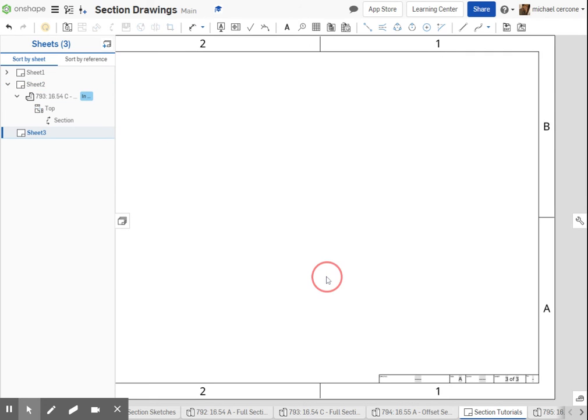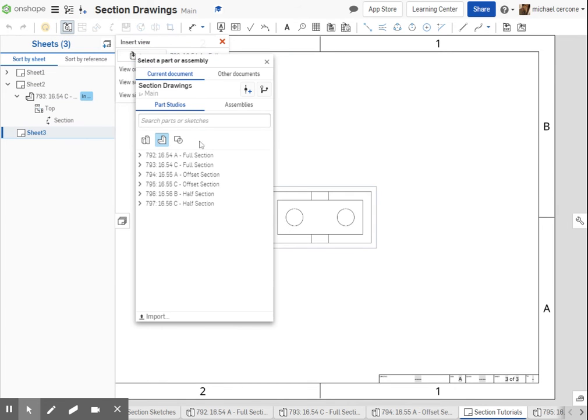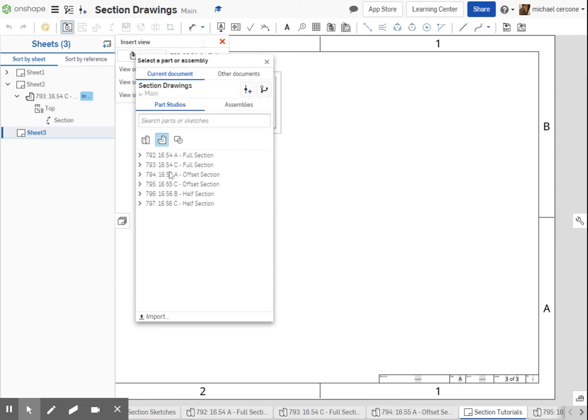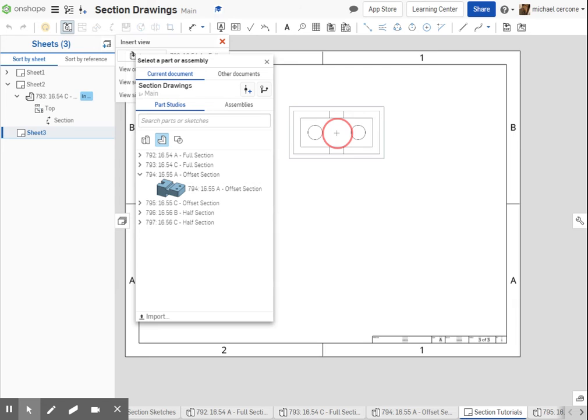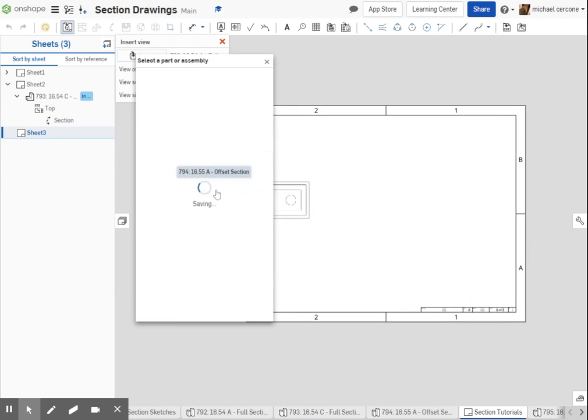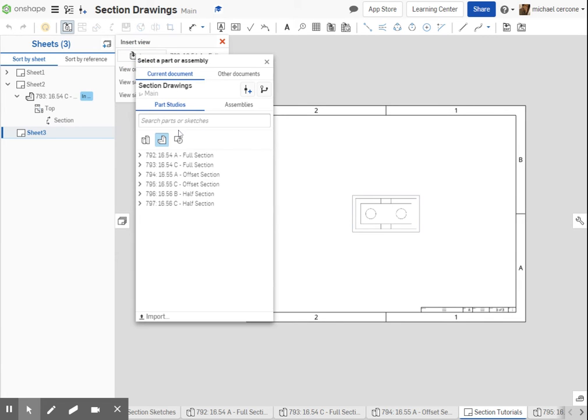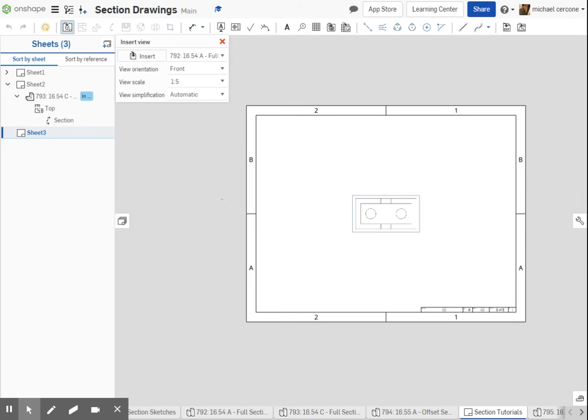I'll add in my next sheet, and the view that I'm going to show is my top. So insert, and again I called it an offset. Doesn't want me to select this again. Let's try this way.